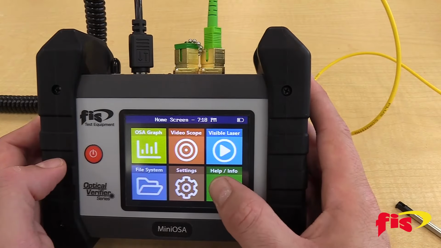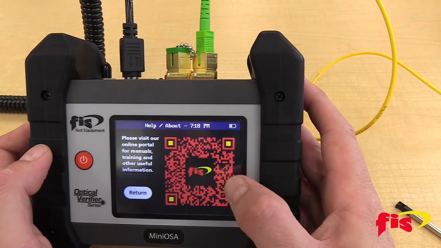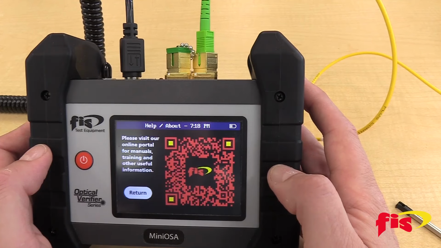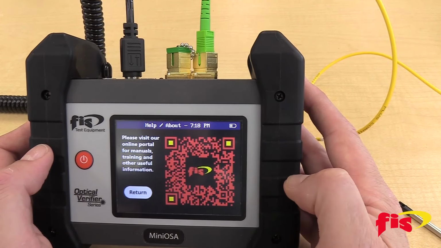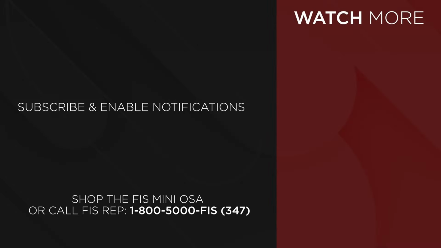If help is needed, after pressing the Help Info icon, the user can scan the QR code with a smartphone, and it will take them to a page on our website that will have manuals and other information to guide them. The user can also call 1-800-5000-FIS.